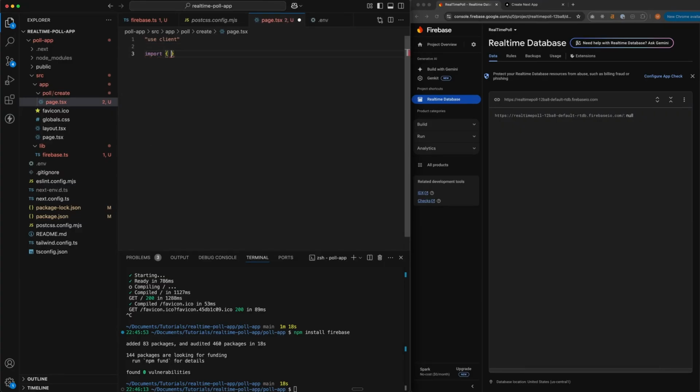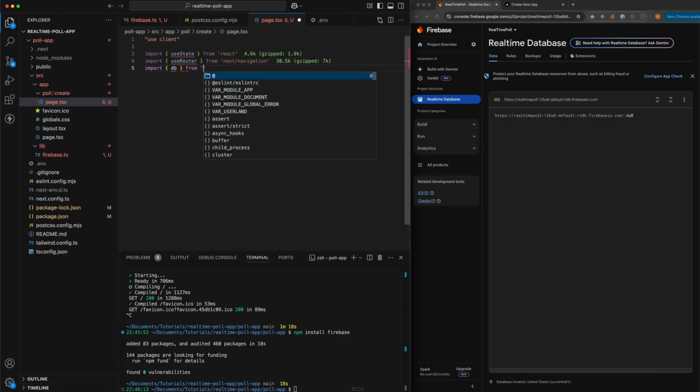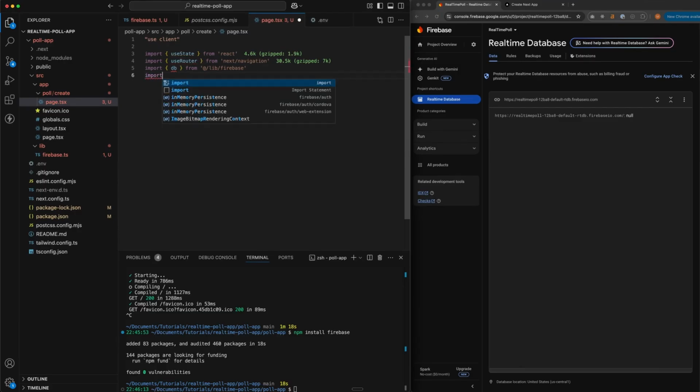And to start off, we're just going to import useState from React. And what else do we need? So we're going to use router here. This is from Next.js. Now let's import our Firebase stuff. So let's just get the database for now. We'll put it at lib/Firebase. And we are going to need ref as well. So just going to get this for now, from firebase/database.